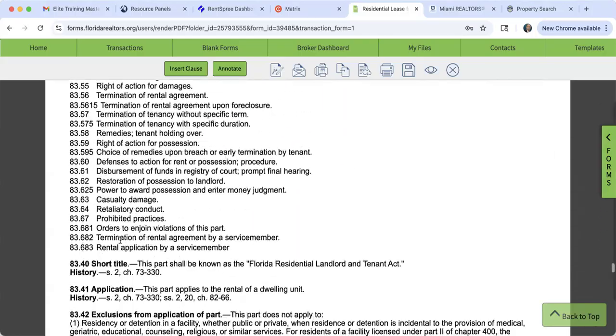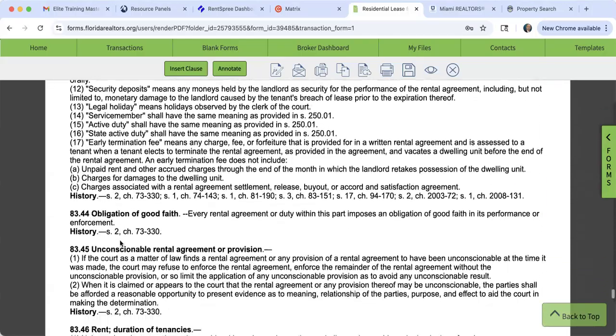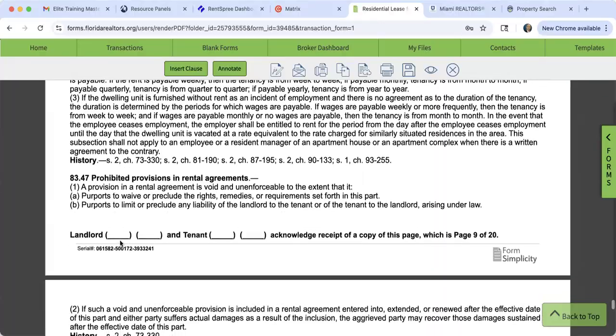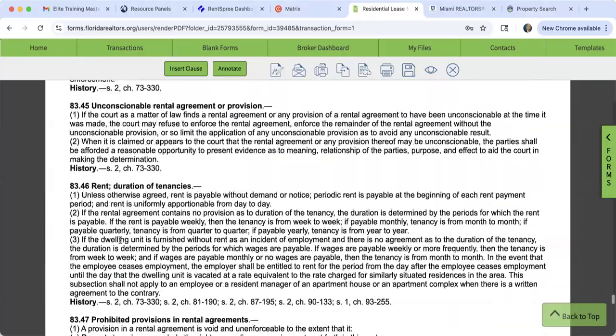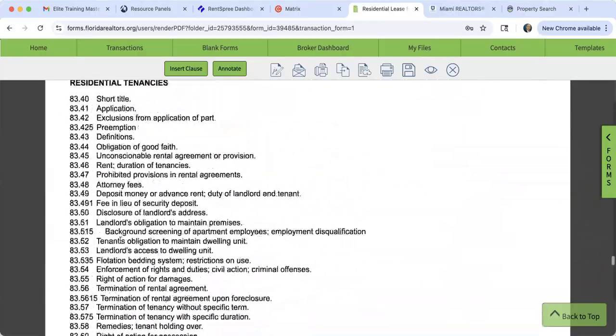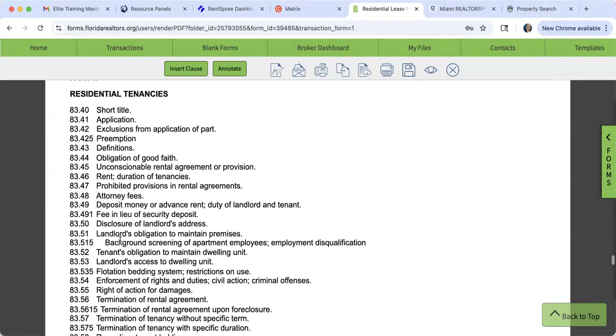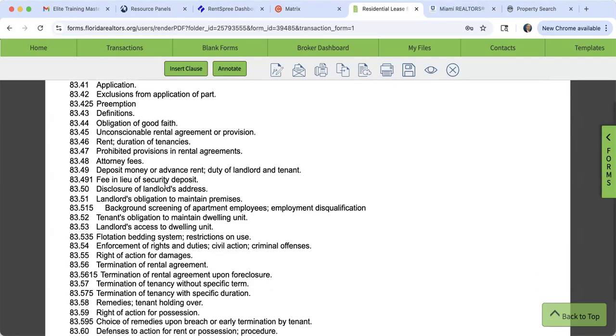This is the lease. All of these are different terms to the lease itself. And this page right here is somewhat like a table of contents, right? It says residential tenancies. Want to know more about definitions? Go to 83.43. Want to know more about disclosure of landlord's address? Go to 83.50.